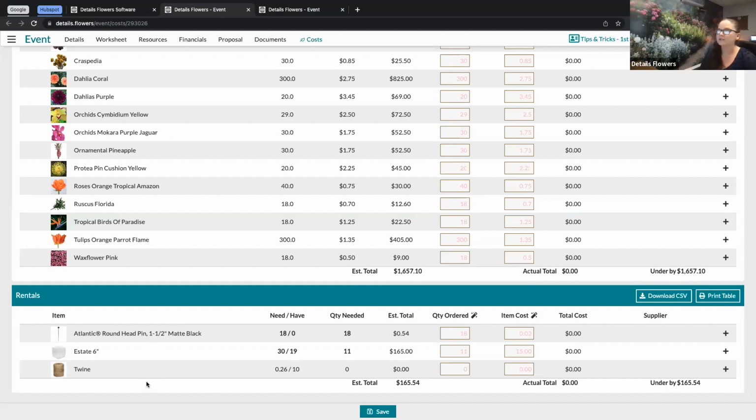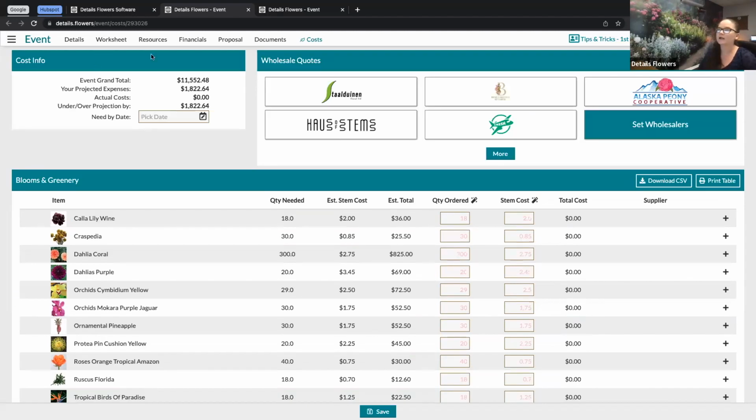So starting at the top here, in the upper left-hand corner, you're going to see your event grand total, and your projected expenses, meaning what you're going to be paying for the products themselves. This is going to be your actual cost, and we're going to get into that in just a little bit. And then under/over is going to be how much you were under or over by. And then you also have your need by date, and that's going to be when you order your product, what date you need that product to be in by.